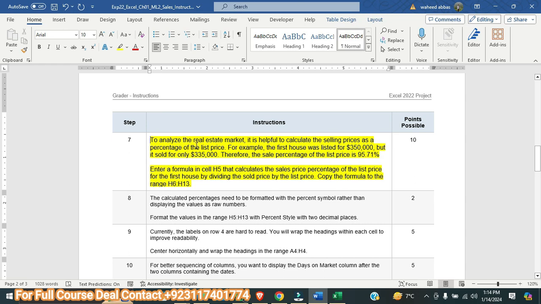Next, it is saying to analyze the real estate market, it's helpful to calculate the selling price as a percentage of the list price. For example, the first house was listed for 350,000, but it sold for 332,500. Therefore, the sale percentage is 95% of the list price. So enter a formula in cell H5 that calculates the sale percentage of the list price for the first house by dividing the sold price by the listing price.